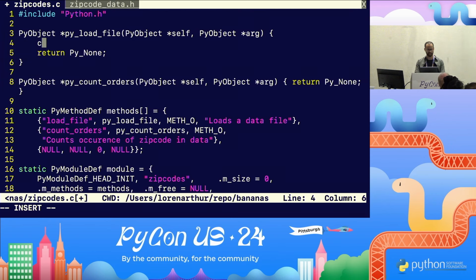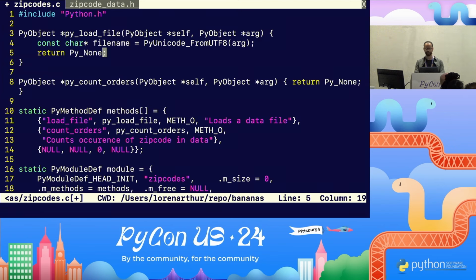So we can make a const char star, which is how you define an array of characters for a C string. And we're going to call this file name. And we can make use of the PyUnicode_AsUTF8. And we just pass in our argument to that. So what this PyUnicode_AsUTF8 is, it's a C API function that will take a Python string object, which is PyUnicode under the hood there, and it will convert it into a C string for us to use.